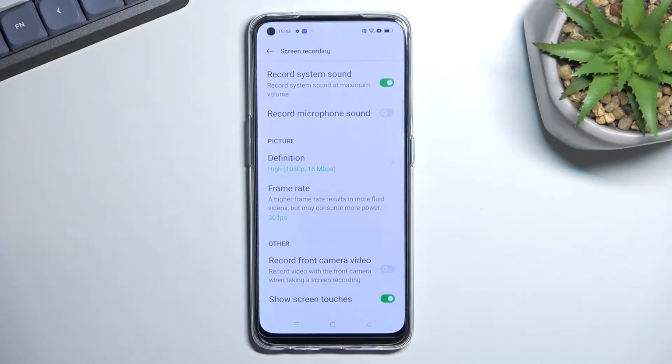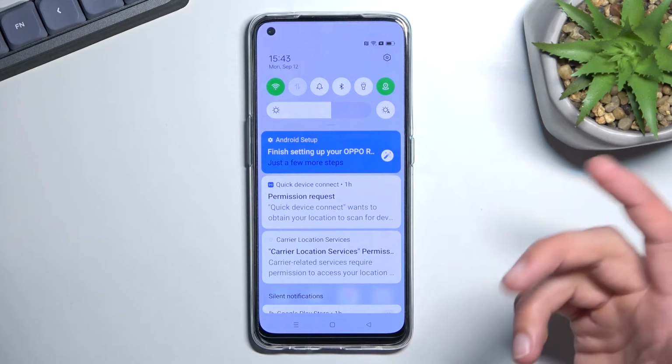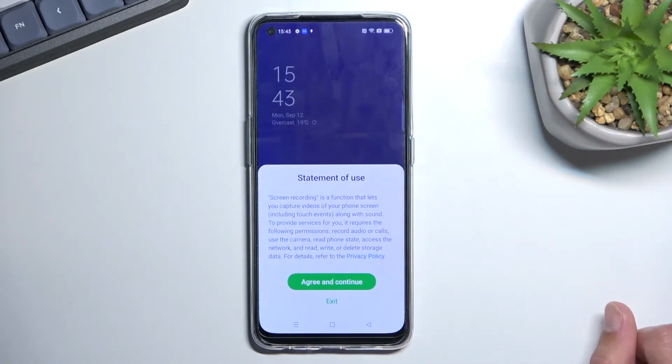That's the highest one we can go, and 30 is already good enough, though there should be more options anyway. Then you have a couple of toggles below that, which you can turn on at your own will. Once you have set it up, you can then tap on the toggle.